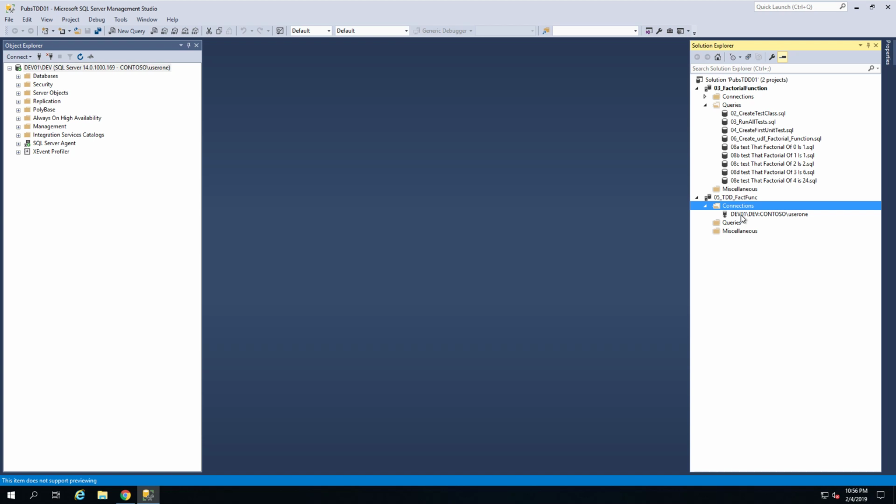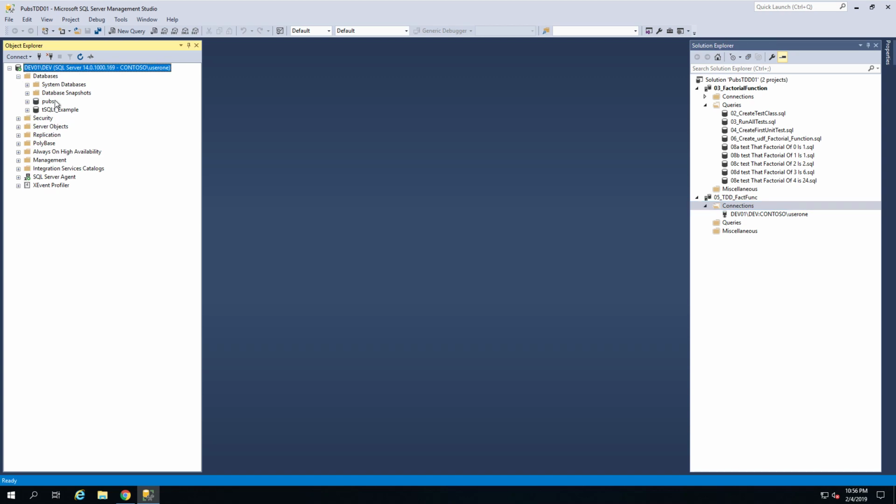I have a connection to the SQL Server, and the SQL Server has the pubs database, and this is the development database, and inside it we have installed, between quotes, tSQLt. Installing means creating the database objects in the tSQLt schema, supporting the flow of test-driven development.